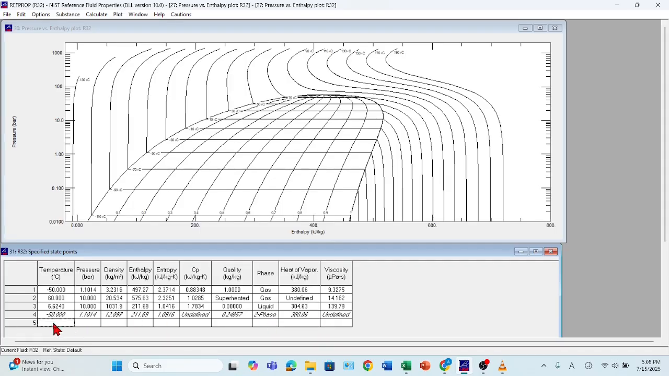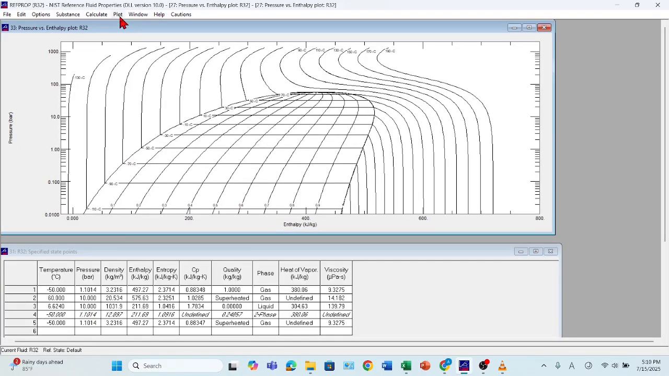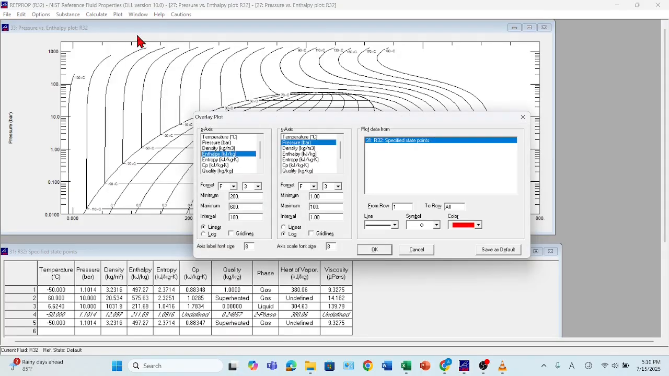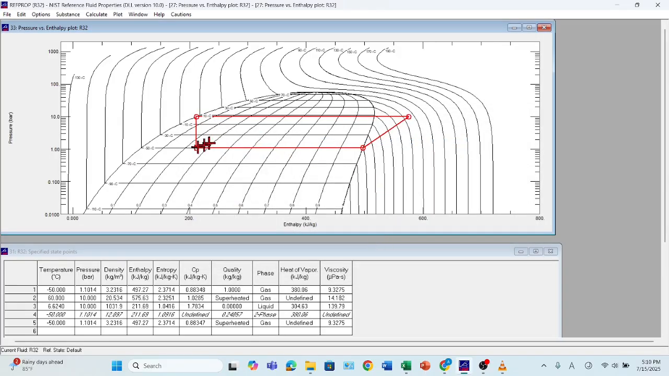To close this cycle loop, we will once again put in our first point. We will copy its temperature and pressure values and paste them here, and then we will go to this plot and select Overlay Plot. When we select it, it will automatically select these specified state points, and here we will change the color to red, increase the line size, and select some symbol on it. Then when we select OK, it will overlay these plots onto your pH diagram.